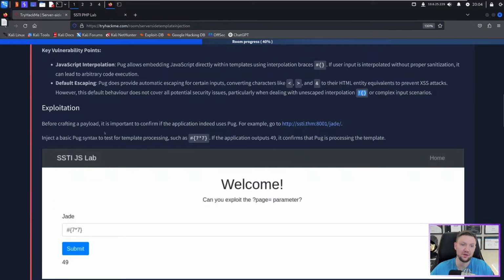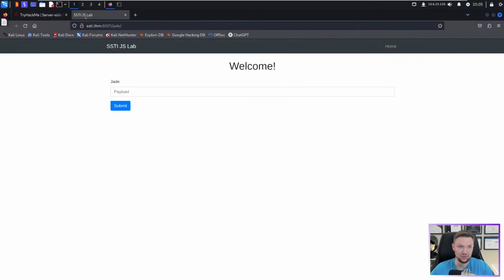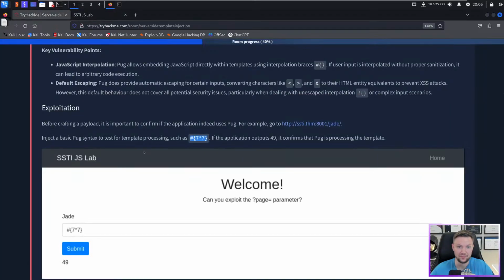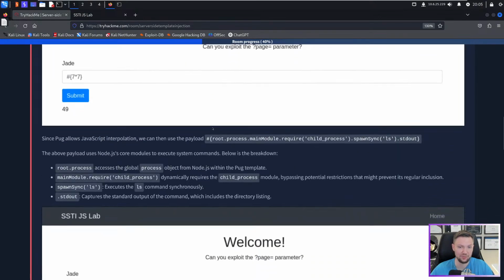Exploitation. Before crafting a payload, it is important to confirm that the application is indeed using Pug. For example, go here, so we'll just open this up in a new tab. Inject a basic Pug syntax to test for template processing, such as, we'll just do our 7 times 7 here, paste that, we should get 49. Boom, done. If the application outputs 49, it confirms that Pug is processing the template. Perfect.